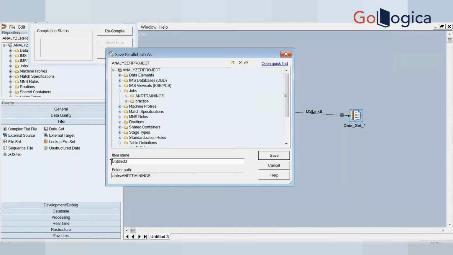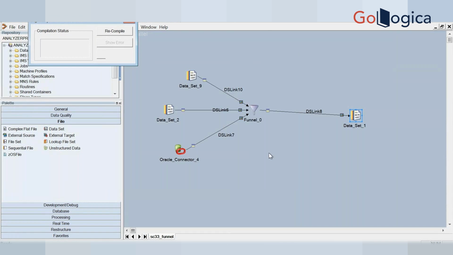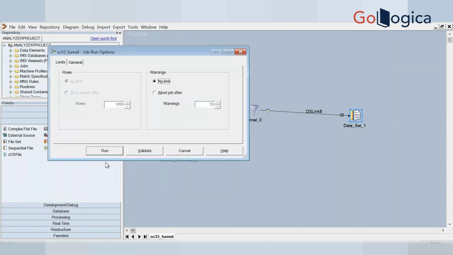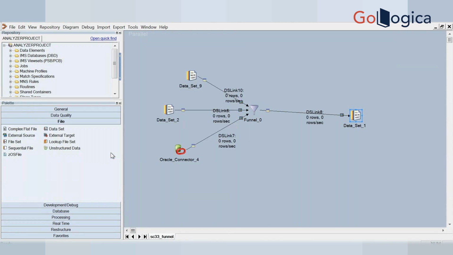So scenario 33 underscore funnel underscore continuous. You're doing that, right? Okay, fine. Run the job. See the output data. Funnel 1, 2, 3, like this you are making.